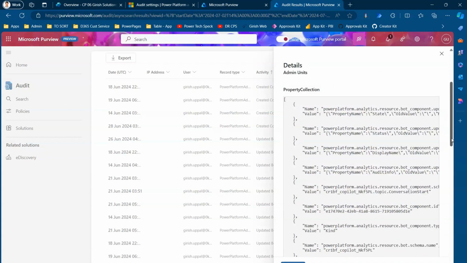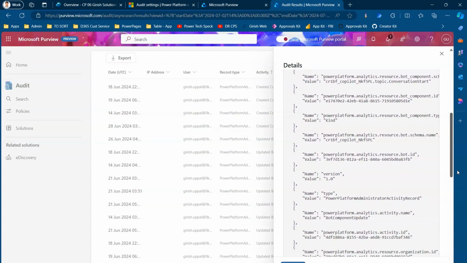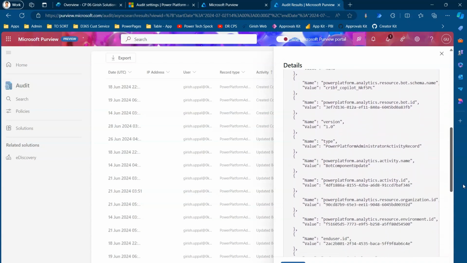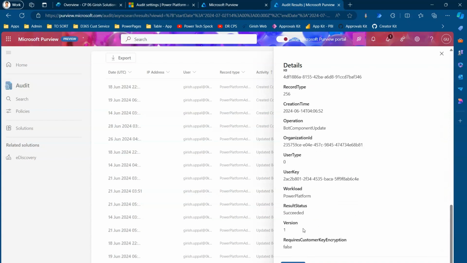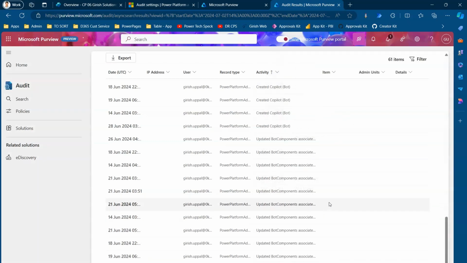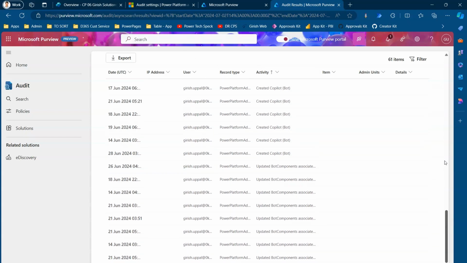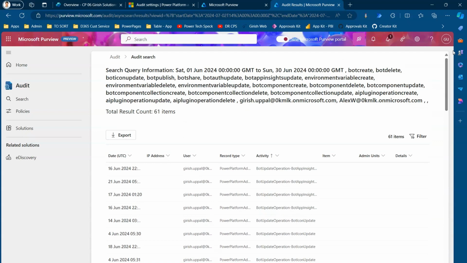Okay, so in this information here, you will see the ID, activity name, activity record, and the end user who has created it, and what was the success status, like the result status which is succeeded over here. So like this, you will be able to extract information about all the actions happening within your Power Platform environment for Microsoft Copilot Studio. So that's it, folks. This is how you do auditing for your Copilot, and you need to make use of the Microsoft Purview portal to view the audit logs.